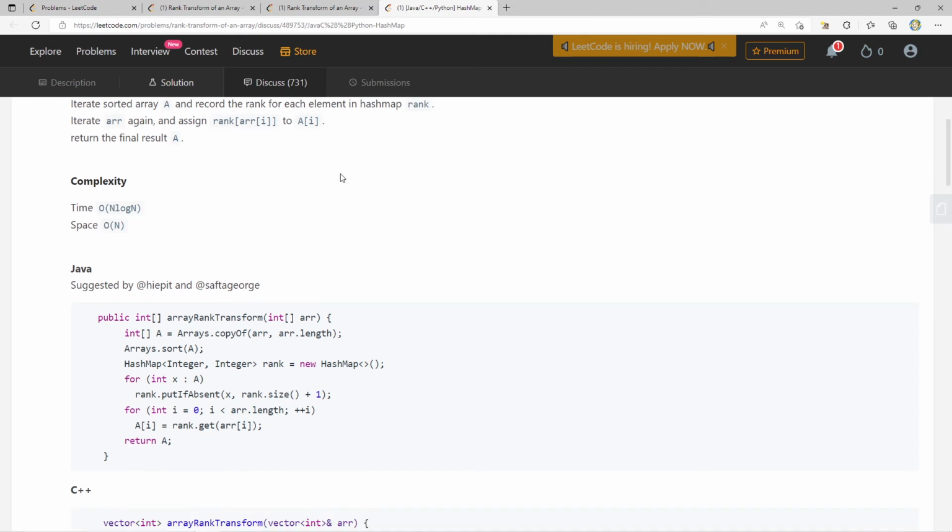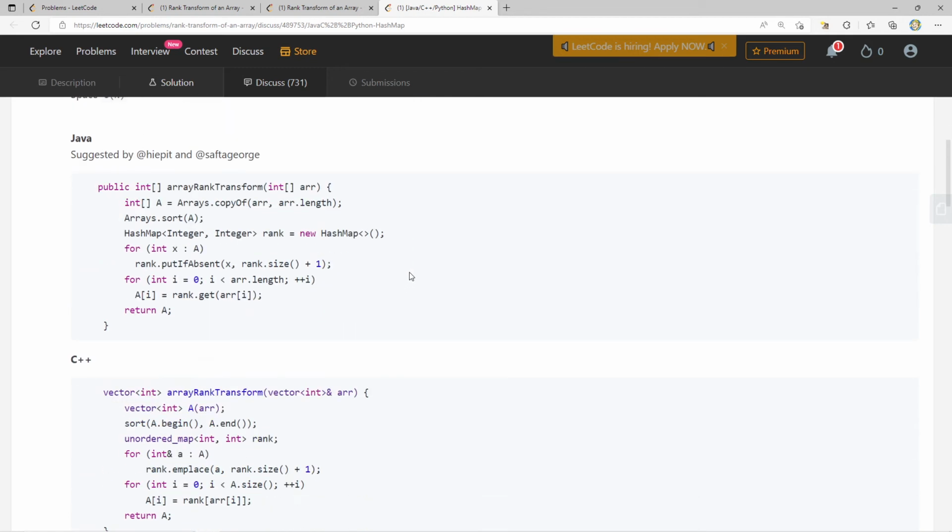So very happy. I'm trying to make more of an effort to always look at the discussion sections when we're done, because that's where we know that we can potentially learn the most. So pretty much exactly what we did. We even did create a copy of the original array. We also sorted it. We created our hash map. Yep, putIfAbsent is pretty much the same thing that we did where we're checking for undefined and only increasing the position.